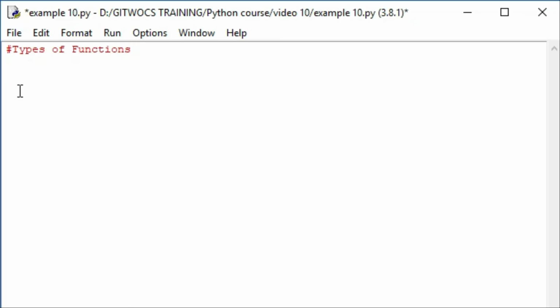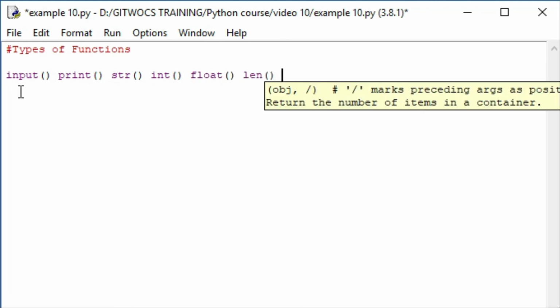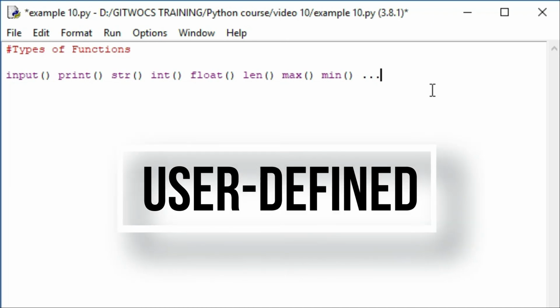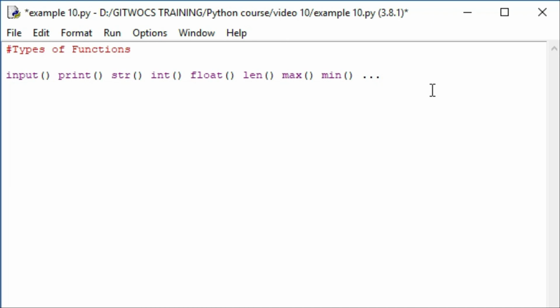Basically, we can divide functions into the following types: built-in functions, which are functions that are built into Python. Example: input, print, str, int, len, float, max, min, etc. In fact, Python has several built-in functions that are readily available for use. Next we have user-defined functions, which are functions defined by the user themselves. For example, we have the functions we have been doing throughout this video, like absolute value, even, odd, greet, and so on.